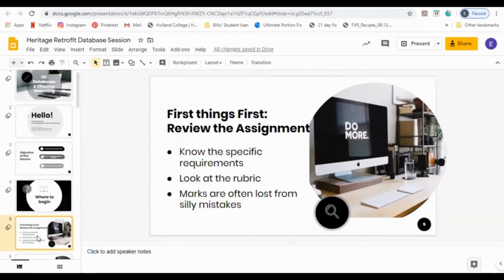All of these things are really important for you to get a good mark, as well as knowing your citation styles are a huge thing. So make sure that you're using all the referencing tools available to you, and we'll go through some of those in a minute.